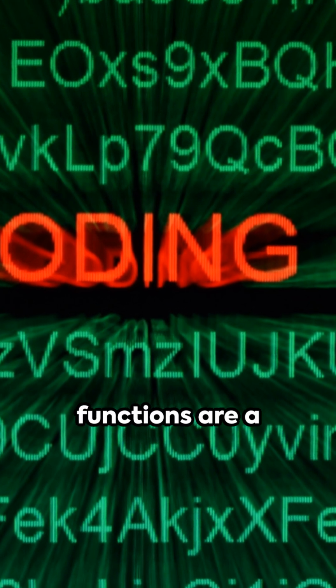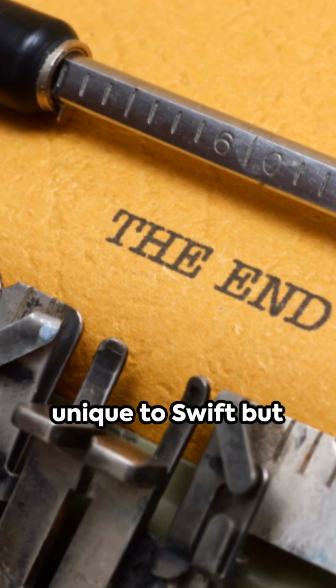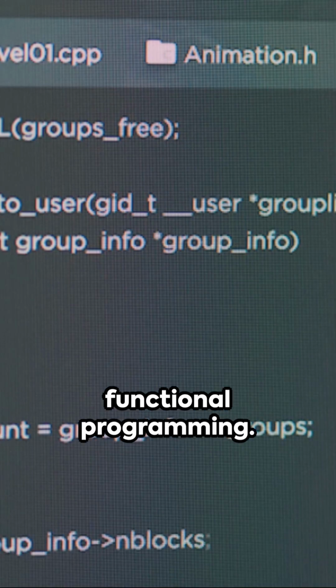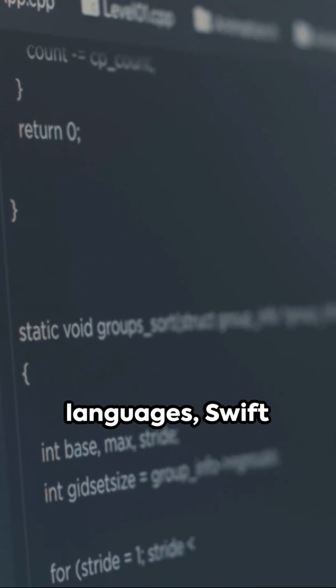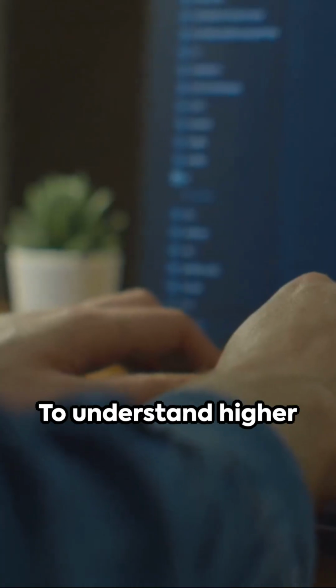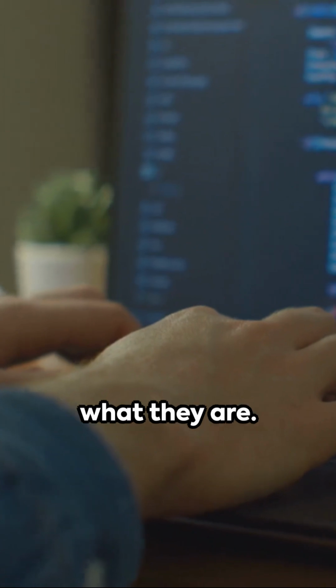In conclusion, higher-order functions are a powerful tool in Swift programming. This concept is one that's not just unique to Swift, but is a feature of functional programming. It's a tenet that's built into the very fabric of many modern programming languages, Swift being one of the prime examples. To understand higher-order functions, first, let's dig into what they are.